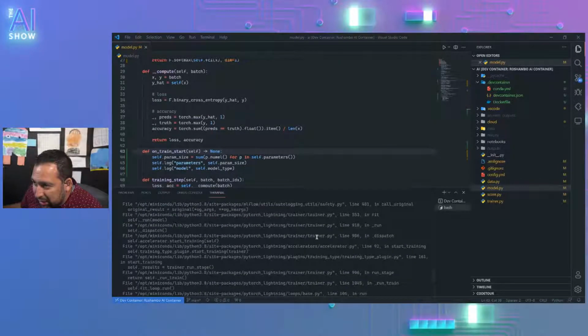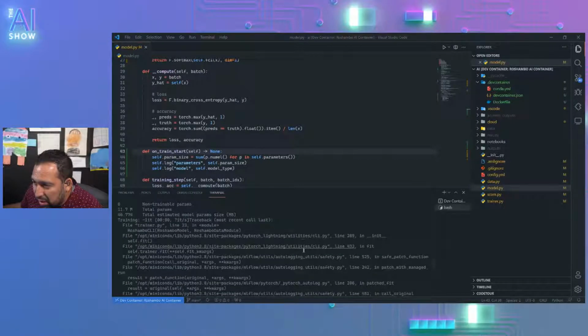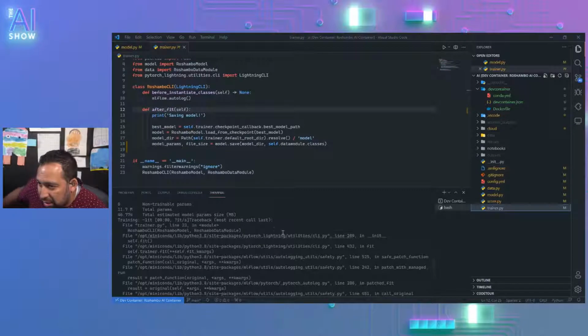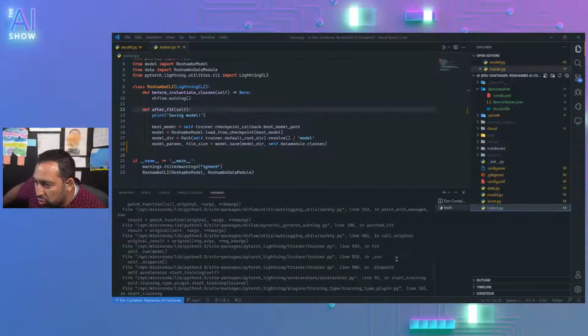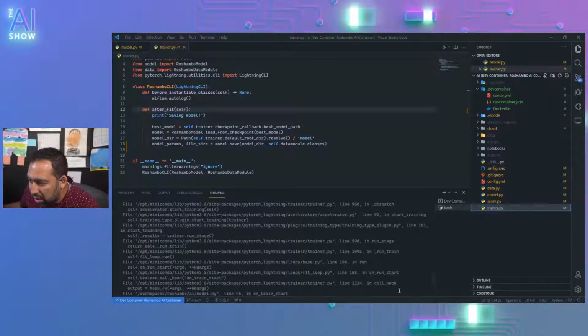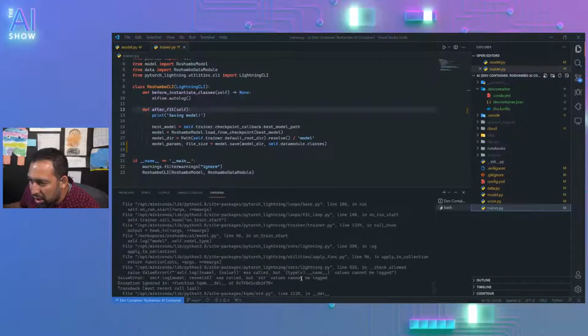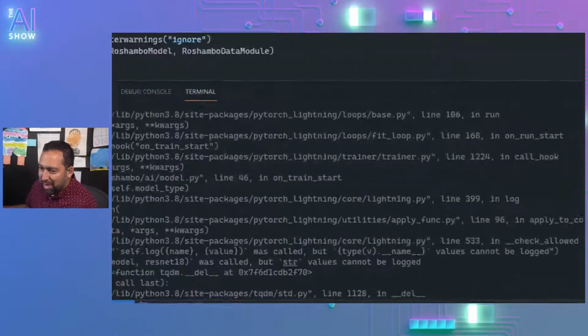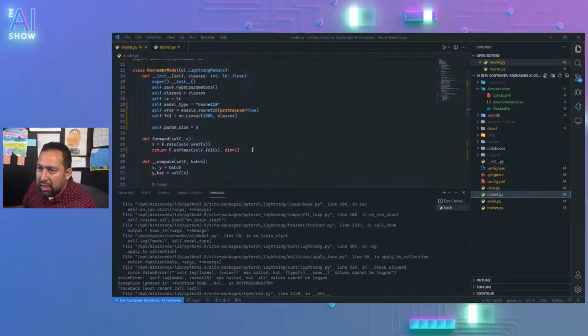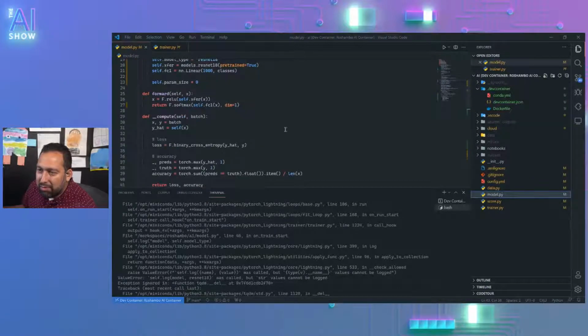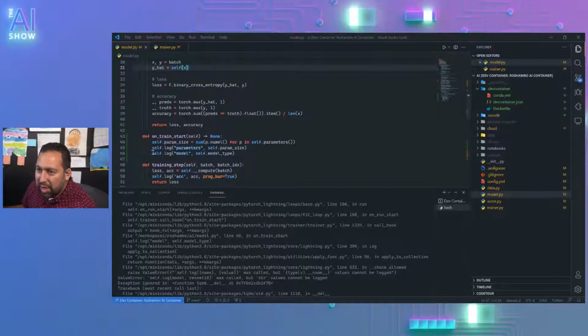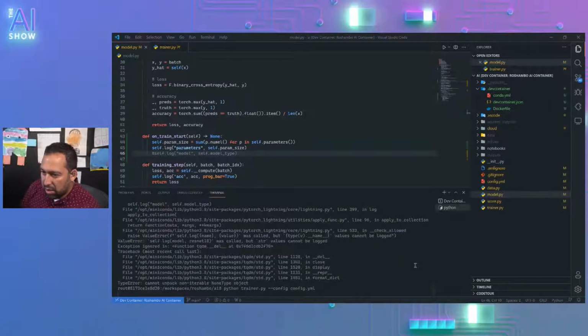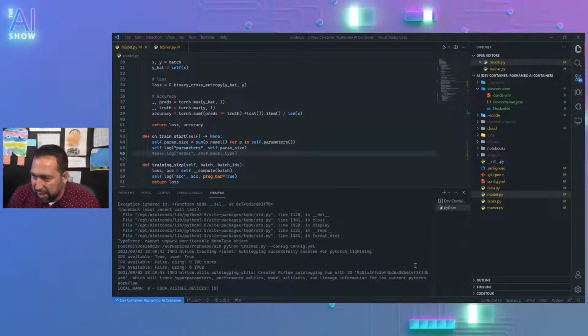Trainer, safety, utilities, CLI. Trainer line 23. Oh, we got that. Save patch. Accelerator. Trainer line 1244 and hook. Oh, that was a mistake we made last time, remember? I know what this is. If we go to model, we cannot log the model type. Remember? self.log, where is it? There. Because it's a string. We can't do that because it didn't like it and it broke. So let's go back over here and run it again.